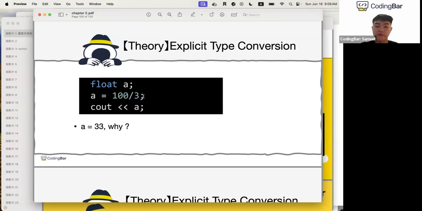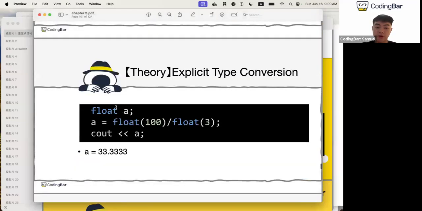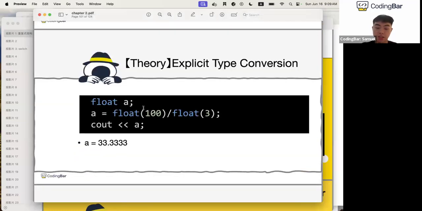So to ensure that the calculation is conducted in floating point format, we can manually add a type conversion to it, a type casting. How to add a type conversion to it? We can transform this 100 integer into a floating point number by writing float and then this parenthesis.